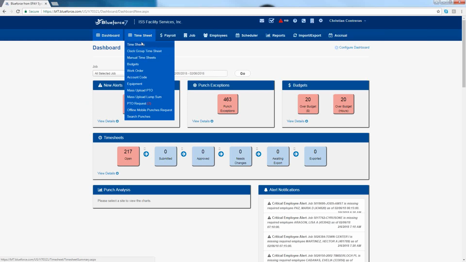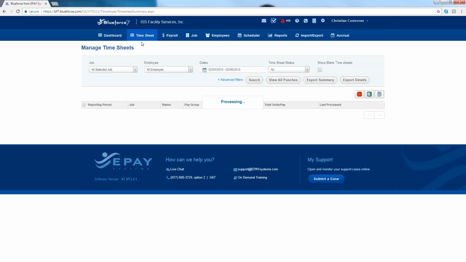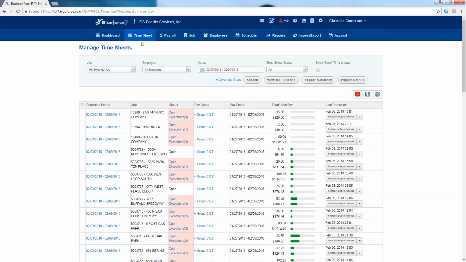But I'm going to click on timesheets, and that now takes me over to my manage window, where I have the ability of going in and picking the timesheet that I want to work with. In this case, I will pick the same thing, 1800 West Loop South, and I can access the timesheet by clicking on the reporting period, date range, or simply clicking on the open exceptions.